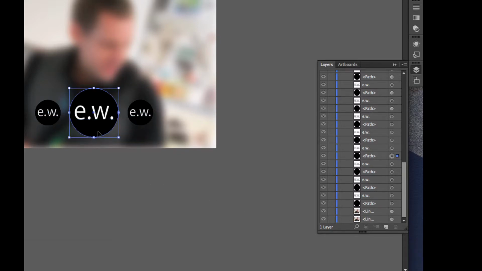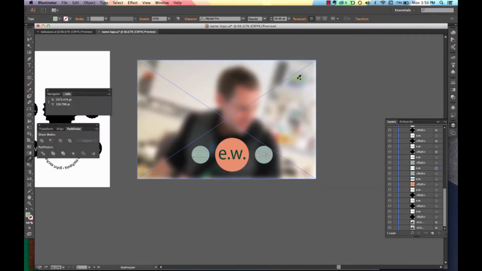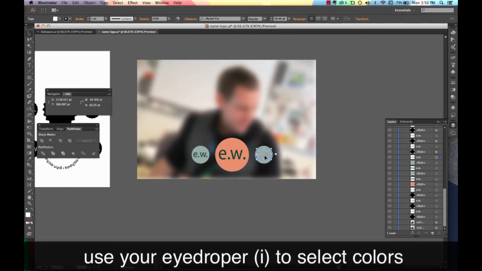Now it's time to use your eyedropper and pick a color from your image that you think looks well. And as I'm going around, I'm looking for colors that I think will work really well. That dark green seems to really shine here in my picture. And now it's choosing between the two colors. I'm going to go with the darker color.